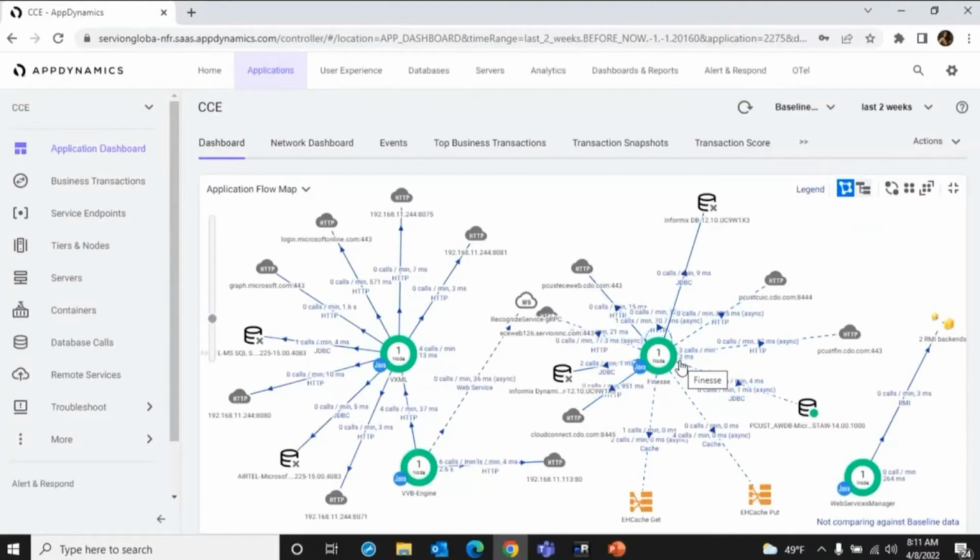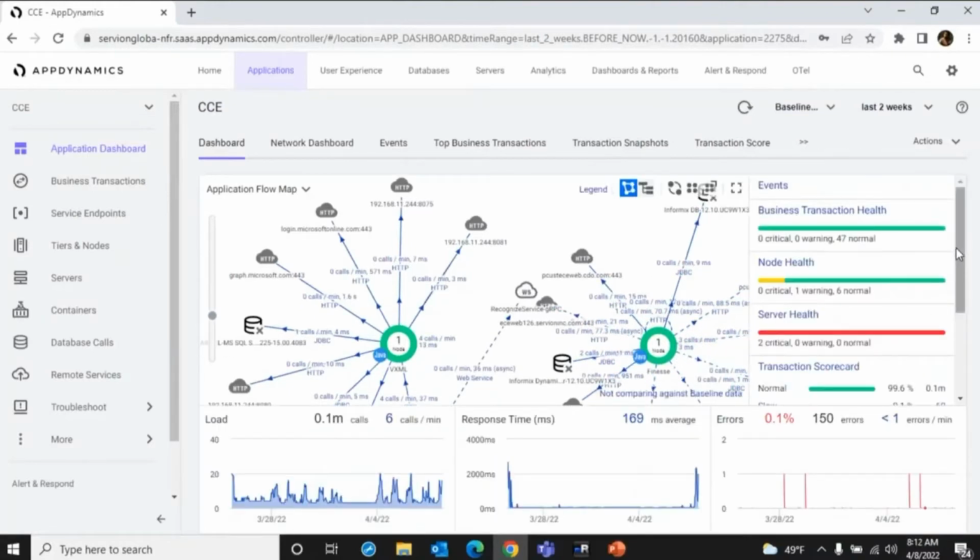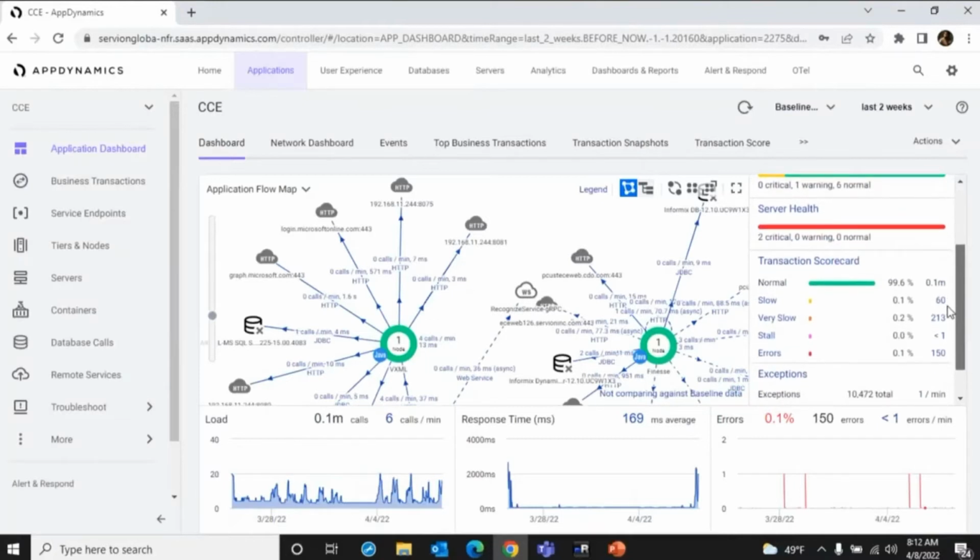And the flow map is generated dynamically based on the application load. So every week, based on the connectivity of these servers to different applications, the flow map will differ, and we'll have a different view of all these connections, okay? It also gives you the load, any specific server health hazard, and how the transaction is scored. Is it normal? Is it very slow? Or do we have any specific errors during the transaction? These will be reported in the flow map description.